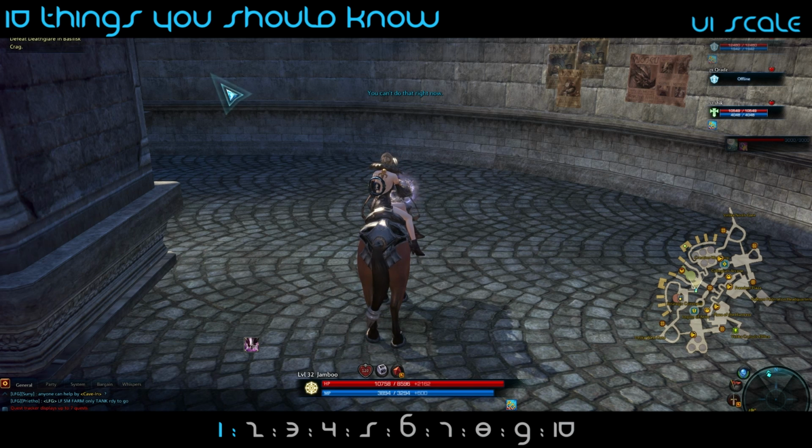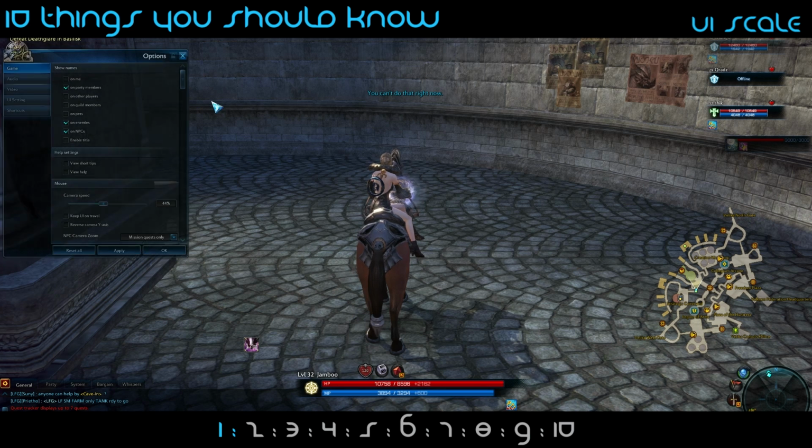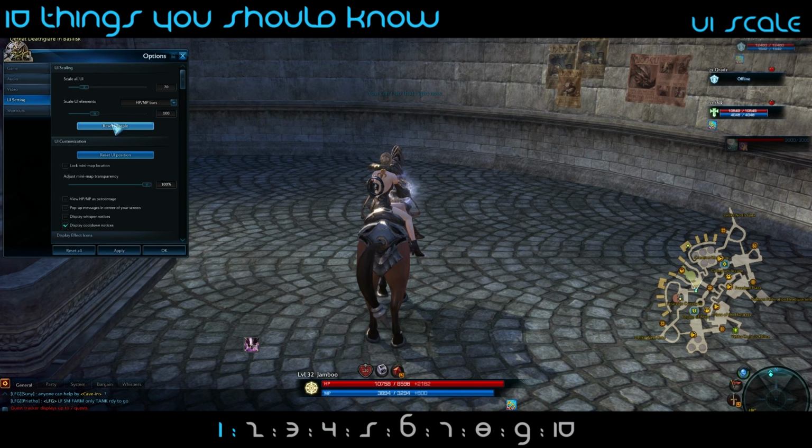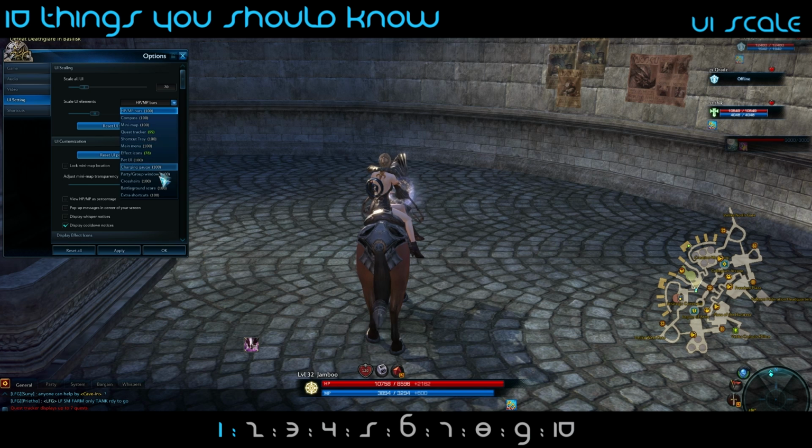So as you can see on screen, all you have to do is simply open up your options. You can do this by clicking the menu bar or pressing O, and you just need to go to UI settings. And as you can see here, this drop down, you click this and it comes up with everything that you can change on its own. So for example here, I changed the quest tracker. I just moved the slider from the left or the right, obviously left to go smaller and right to go bigger, and I click apply. And as you can see, it just changes the element.